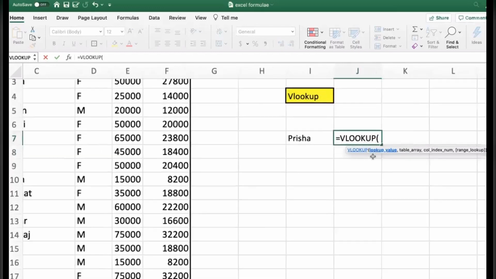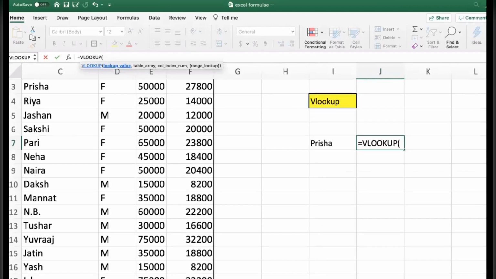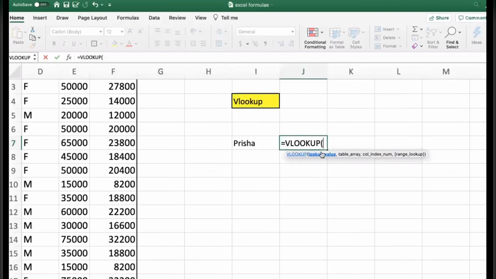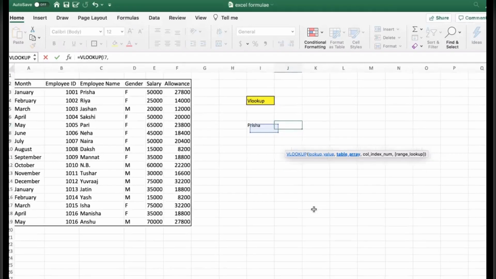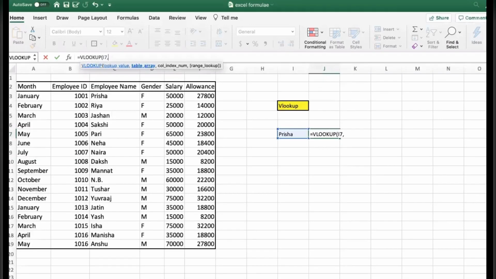VLOOKUP we have applied, and VLOOKUP is asking for the lookup value, for whom you want to find out the information. I want to find out information about Parisha. So I will select Parisha, and then it says comma. The next thing I have to do is select the table array. Table array means from where I want to find out the information.